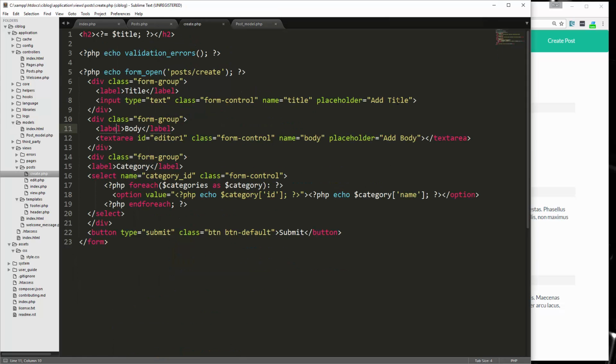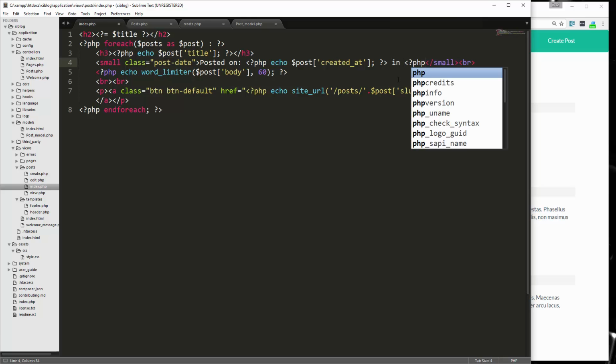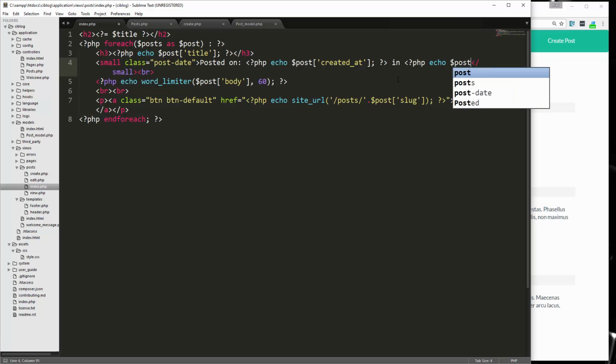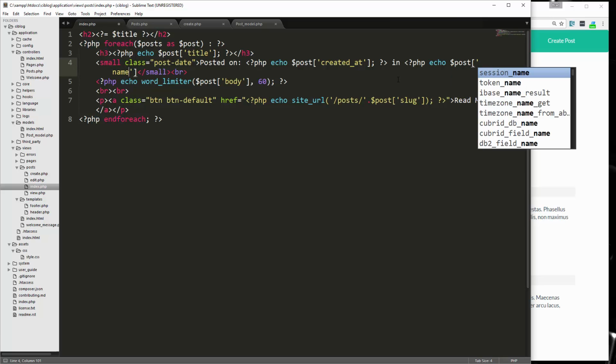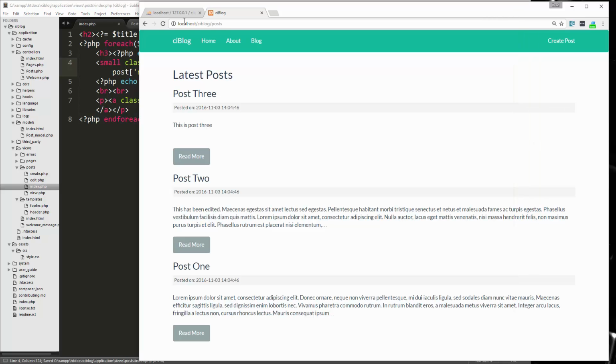Alright, so now we shouldn't see any change here yet, but we should now have access to the category name inside the view. So let's go, let's see, we want to go to index, post index PHP, and where we have the date, it says posted on and then the date. Well, after the date, we're going to say in PHP echo post. We should have access to name from the categories table. Okay, we'll go ahead. Actually, you know what? Let's add strong tags around that. And there we go. So now you're seeing the category name.